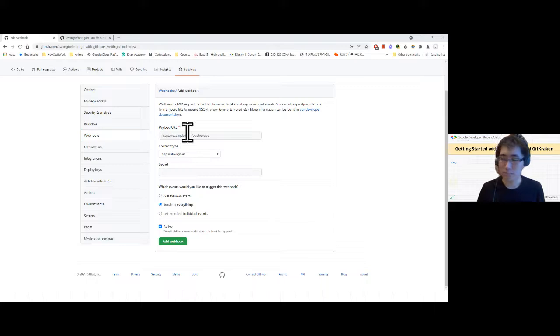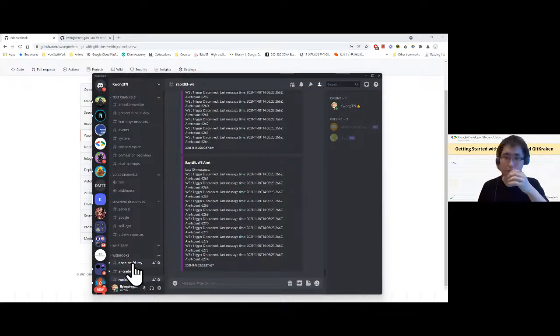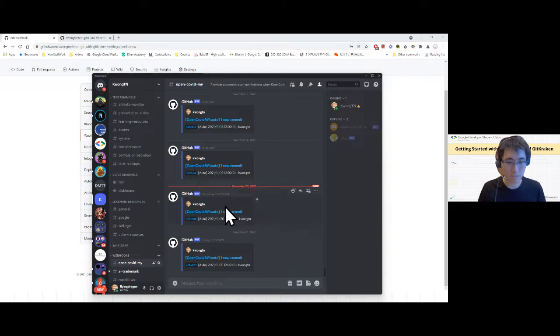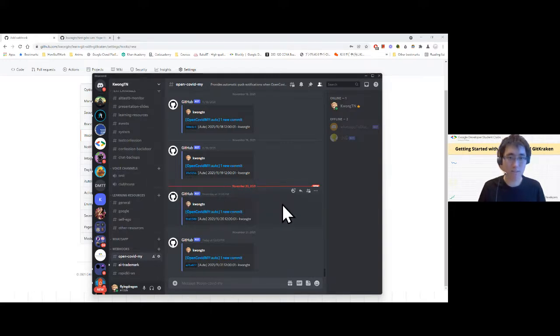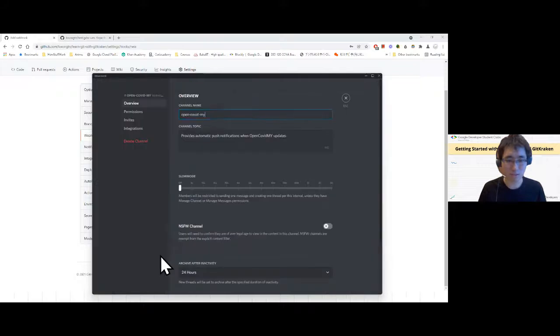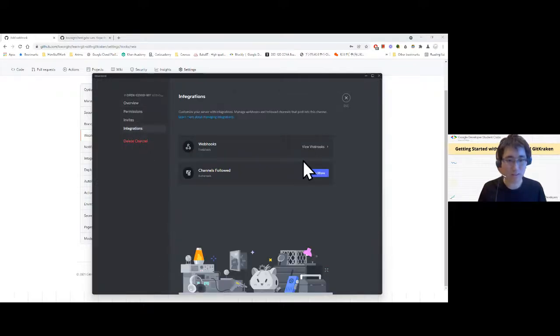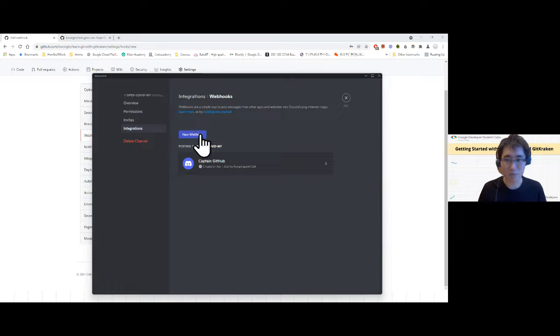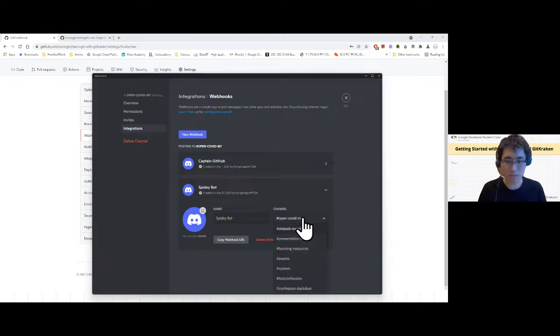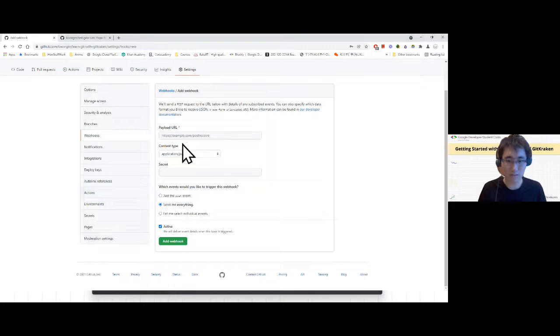Okay, now once you have this little payload URL here, let me try, okay. Something like this one. I have this project called OpenCovid.my, which is here. So I can edit a channel, I can do integrations, I can do webhooks, and then I can create a new webhook. Okay, so I copy this webhook URL, and I look at my target channel. Where do I want to target this channel? And then I copy the webhook URL, and then I paste it in.